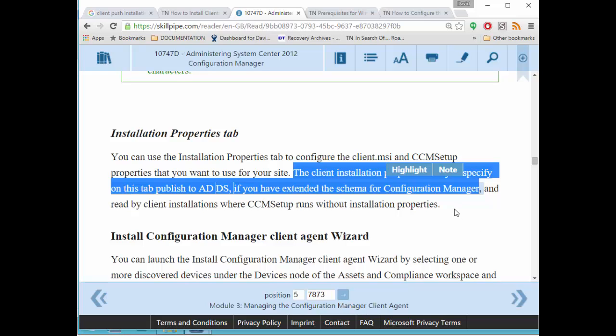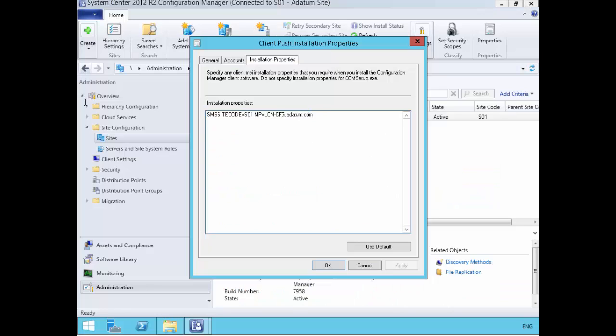So what that means is that the question Benji is asking, which is absolutely legitimate, is: if I use the client push installation method, my guess is that it does run with the installation properties, whether you've published to Active Directory or not. That would be my guess. Abdul, what do you think?